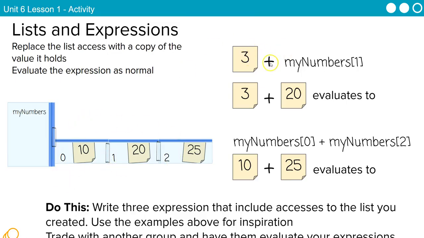If I said 3 plus my numbers at index 1, that's going to go and find the value of my numbers at index 1, which is 20, and then replace this with that value. So it's really saying 3 plus 20 evaluates to 23. I could do it this way: my numbers at index 0 plus my numbers at index 2. Well, 0 is 10, 2 is 25, so 10 plus 25 evaluates to 35.